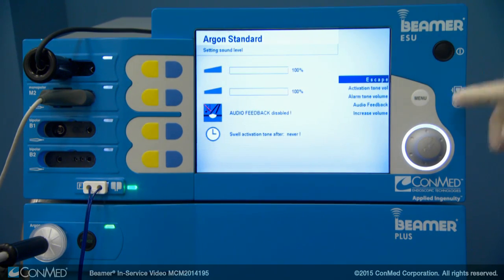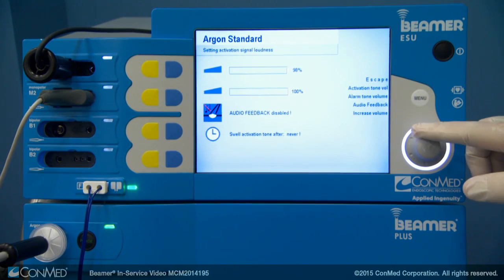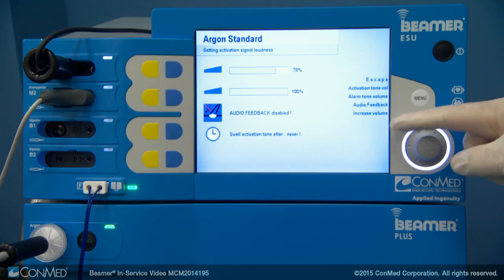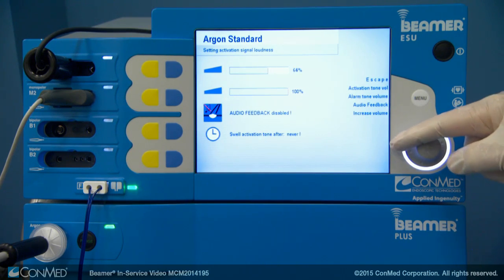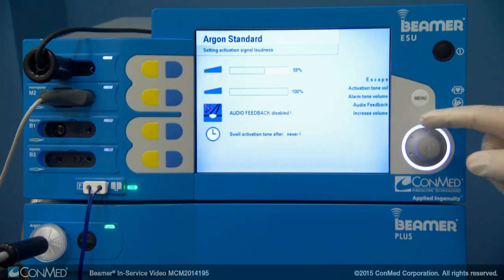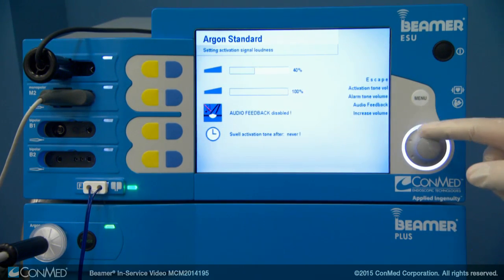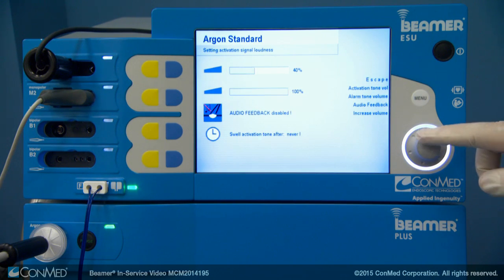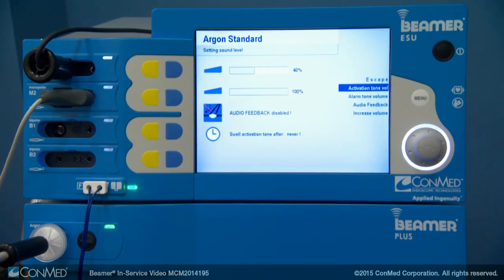The first is the Activation Tone Volume. Upon selection, a constant tone is heard. Rotate the rotary switch to increase the volume heard during activation of the unit. The minimum volume is 40%, which is dictated by safety standards. After adjusting to the desired level, press the rotary switch to select this new value.